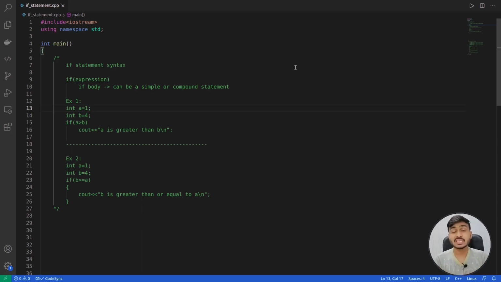Hey, so in C++, under the decision control statements category, we have multiple decision control statements. Let me quickly tell you what the different decision control statements available in C++ are. The first statement that we are going to learn in this video is the if statement. This is one of the decision control statements in C++. Then we have the if else statement, then the if else if ladder, and finally the switch case statement. So these are the four statements which come under the decision control statement category in C++: if statement, if else statement, if else if ladder, and switch case statement.